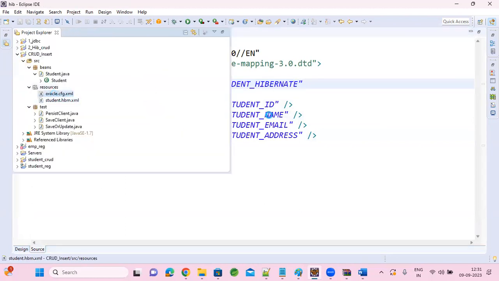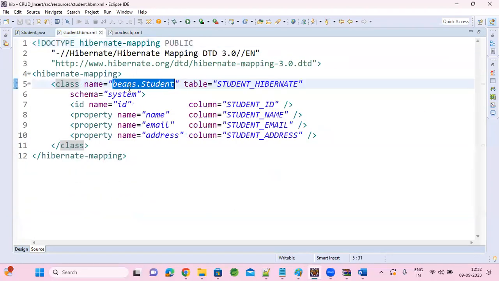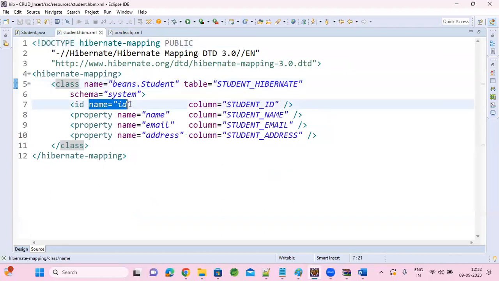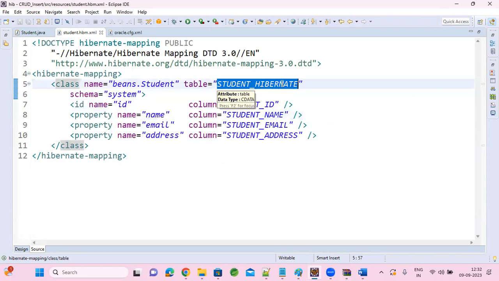Hello, sir. Sir, that ID name, that property name, is it exactly the same as in the Student.java, no? That ID name, email, address, same as in Student.java, no? No, there is no naming convention for that. What I was saying is the table name is student Hibernate, correct? In my SQL, my table name is student Hibernate. Yes. So in the database schema, whoever is designing tables, they specified some naming conventions as per database rules. But I don't want to follow that in Java.